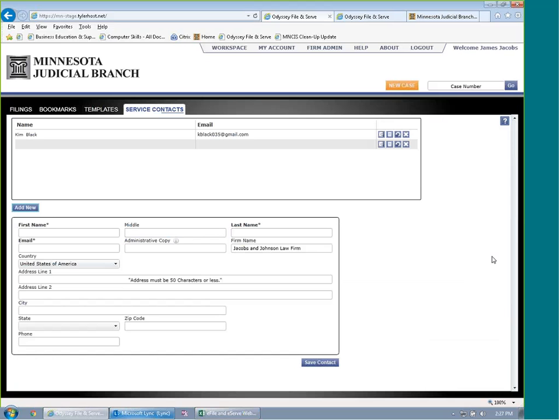Signing up as a service contact is a step you have to complete after your registration in EFS. You have to sign up as a service contact to attach yourself to a case to receive service on a case. Adding yourself to the service contact list does not add you as a service contact on a case. You will have to add yourself to each case you would like to get served on. We're going to show you how to add yourself on a case in just a little while in this training. Once you sign up as a service contact, you will be able to add yourself to each case you would like to get served on.